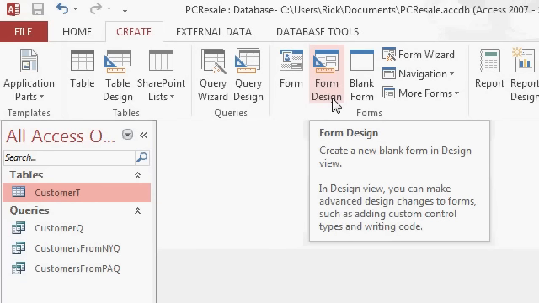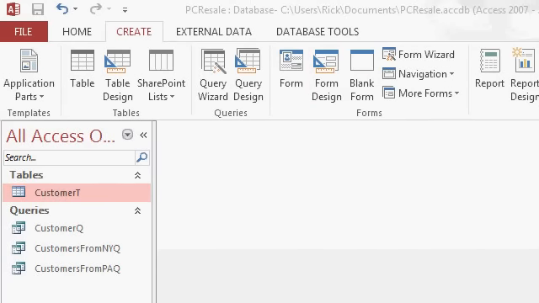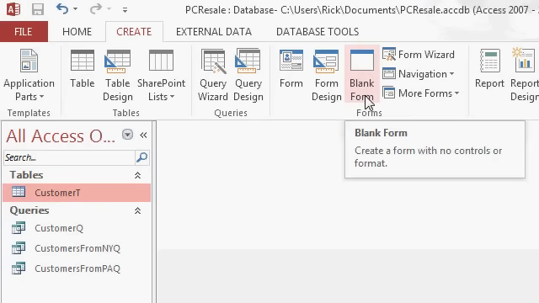Unfortunately, form design is a little more advanced, and we're going to cover that in the next level, level 2. But you can build some pretty good forms without using this method. Form design lets you get in there and change every little aspect of the form, but it does involve a lot more work. So again, we'll talk about that in beginner level 2. Blank form creates the form for you, and then you put the controls on it yourself. We'll see how this works in a future lesson.